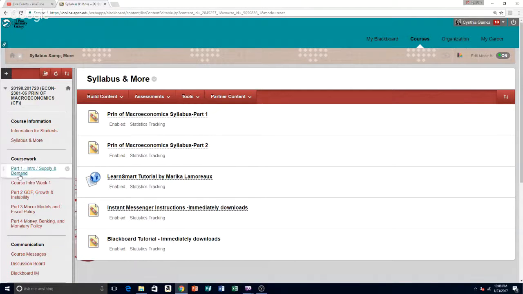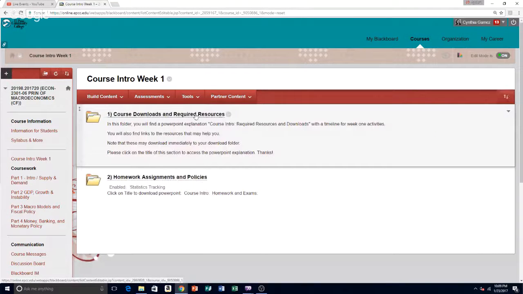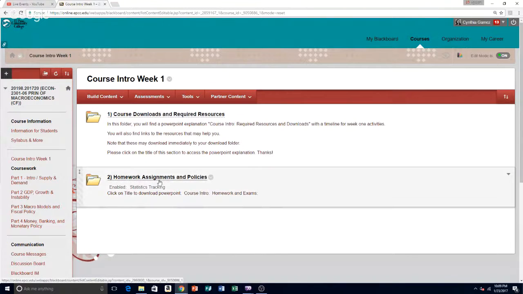Under this item, coursework, we have 4 key segments: Part 1, Part 2, Part 3, and Part 4. Okay. I also provided you a course intro during week 1, in which you will see that there are 2 PowerPoints. One is called Course Downloads and Required Resources, in which I carefully explain exactly what you need to download and what is needed for the course. And the second item is Homework Assignments and Policies, in which you want to review those very carefully so that you understand how the homework is assigned and what the policies are.